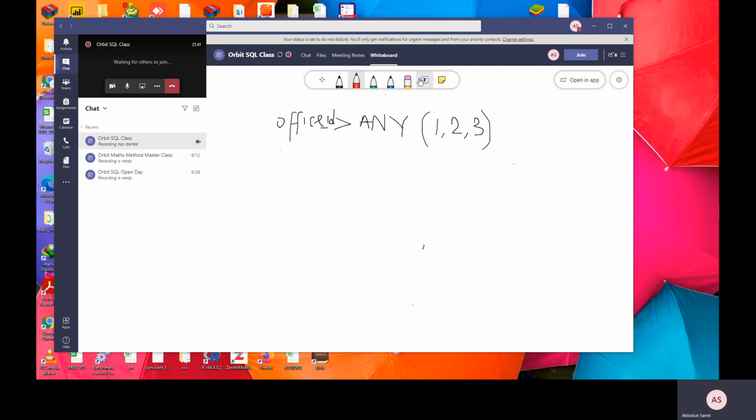But if I rub this and say I want to put greater than ALL, and the office IDs I have are 1 to 10, the only office IDs that are greater than all of them are 4 to 10. So that is the result that query is going to return. So that's how this works. You have to use all these comparison operators with this multiple row operator. So let's go back to our slide.